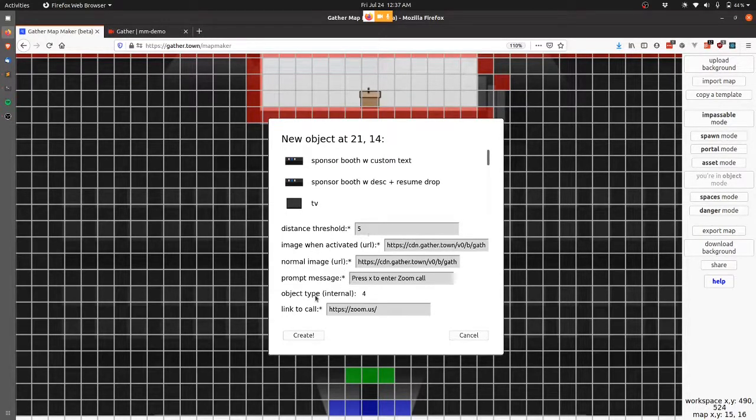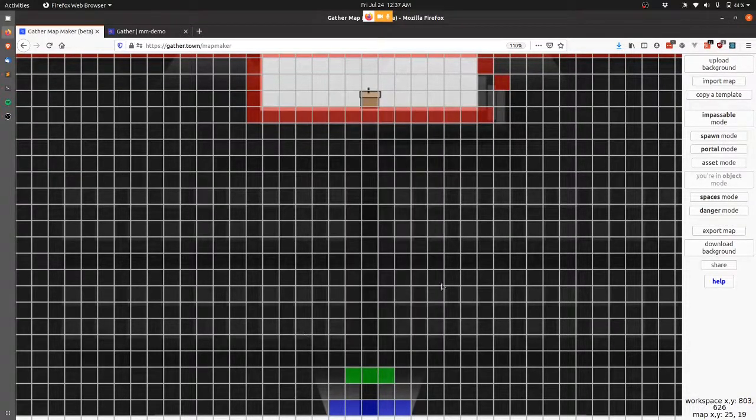And the way that it works is you put in the link to whatever call you want here. So it doesn't have to be Zoom. It could be anything. It could even be like a live YouTube stream or something like that. And we're going to set the distance threshold really high so that anyone in the room can see this thing. The prompt message can be press X to enter Zoom call, or you can change it so press X to enter WebEx call or something like that. And then we'll create this object in the middle of the room.